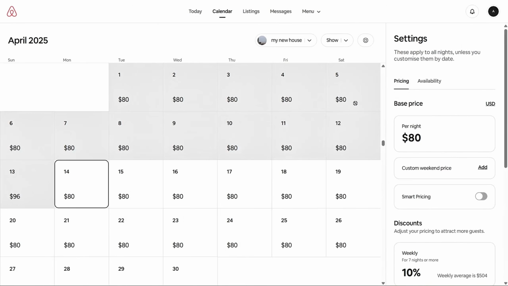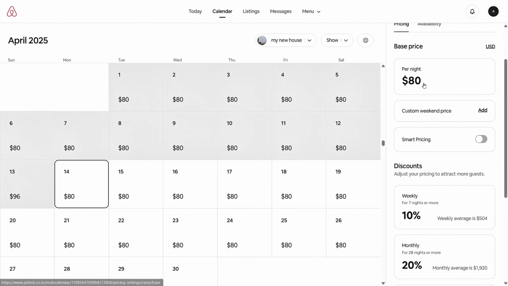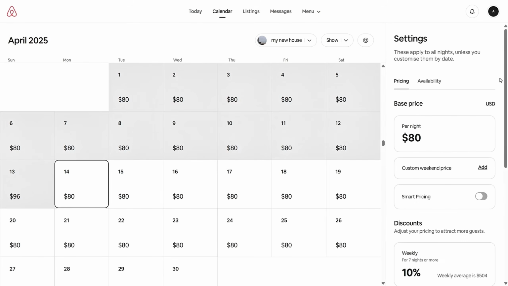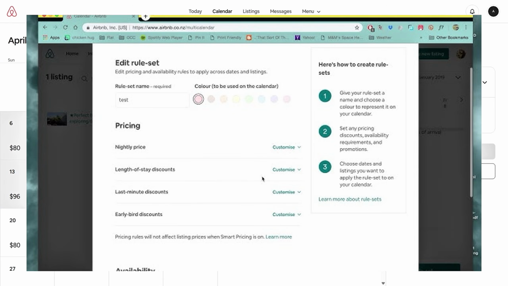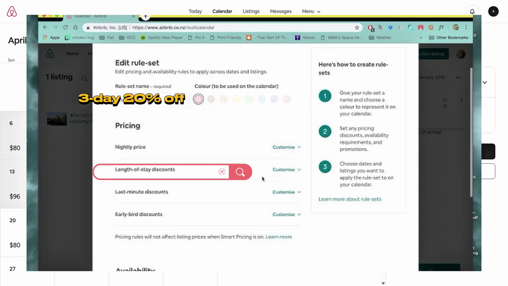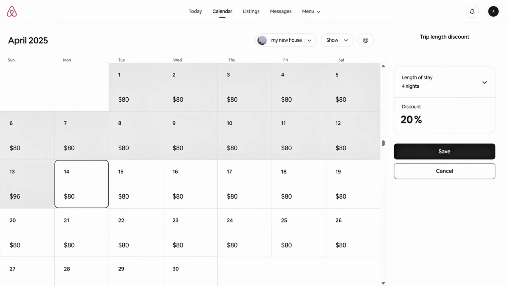Go back to your multi-calendar, back to where you normally would change prices. It might be grayed out, but scroll down. There's going to be a section for rule sets. You can add a rule set, and then you can make a length of stay discount and call it 3 days 20% off or 4 days 20% off, and save that rule set and just apply it to any days that you want to give that discount.